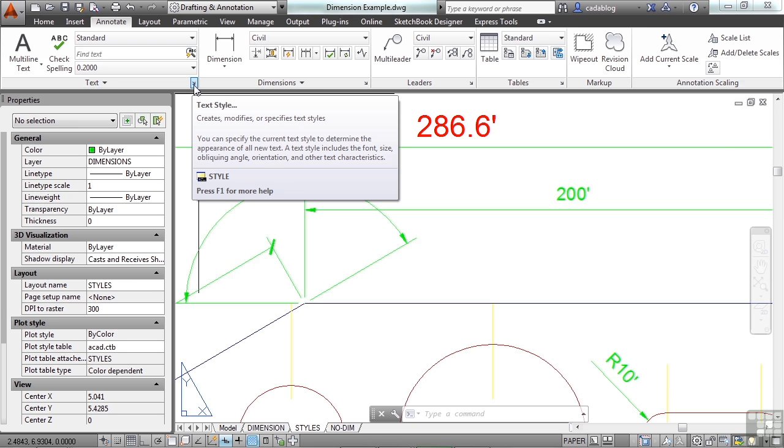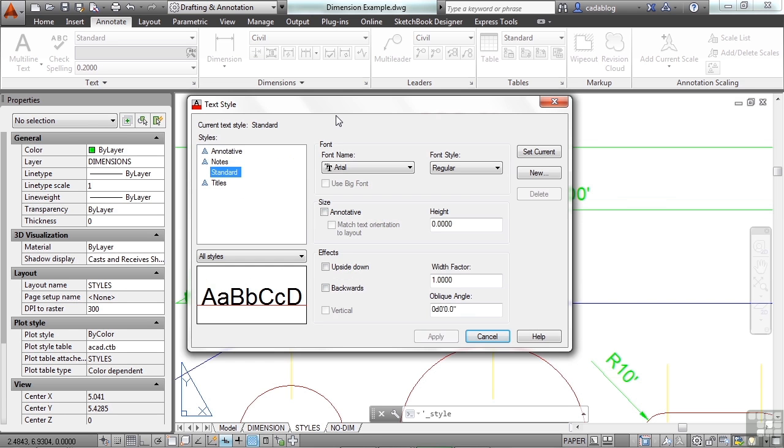Text styles were one of the very first styles added in AutoCAD. That's why when you type in style, it opens up the text style manager. Text styles are much less complicated than dimension styles. This is it. There's only one window here. You select the text style that you want to change or edit, and you do. You can also create a new one.